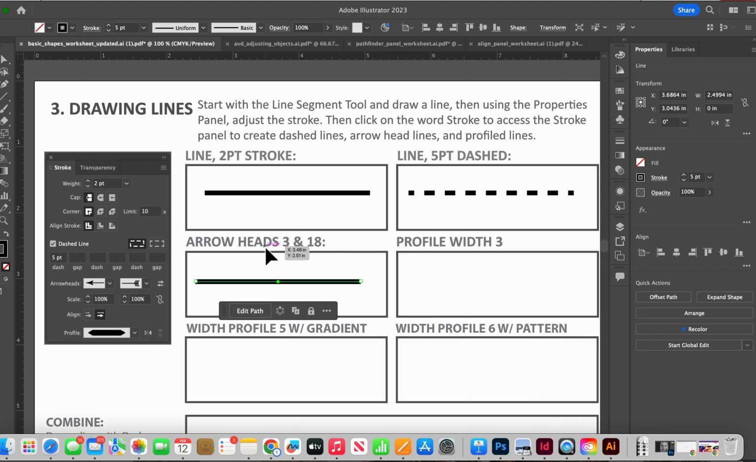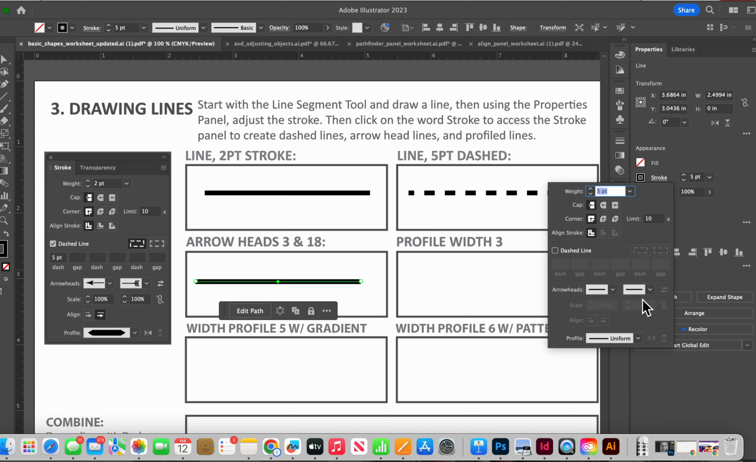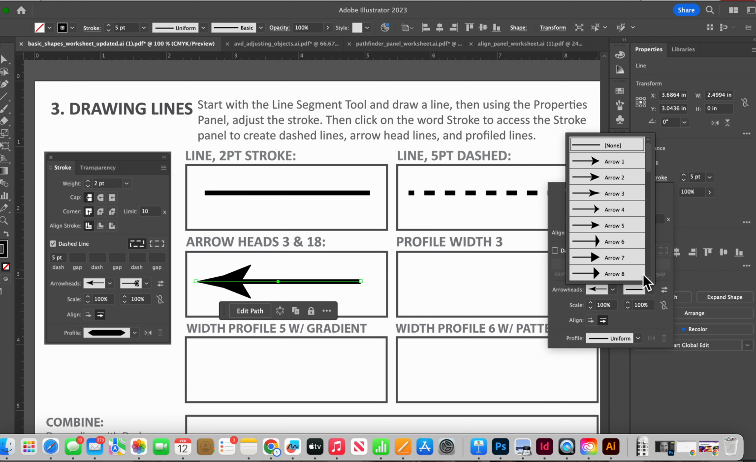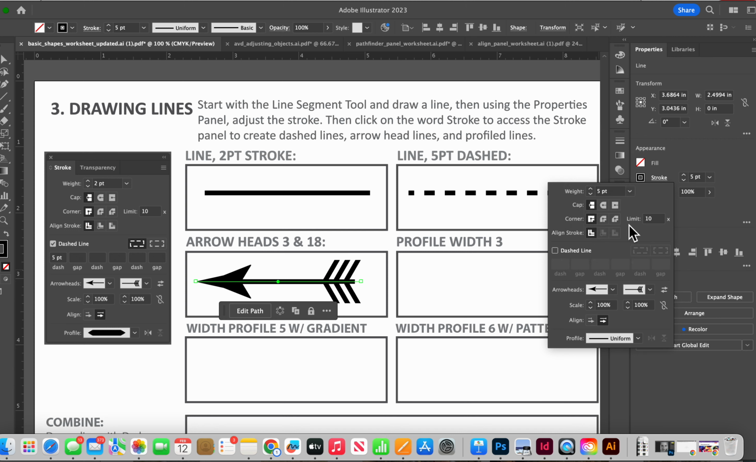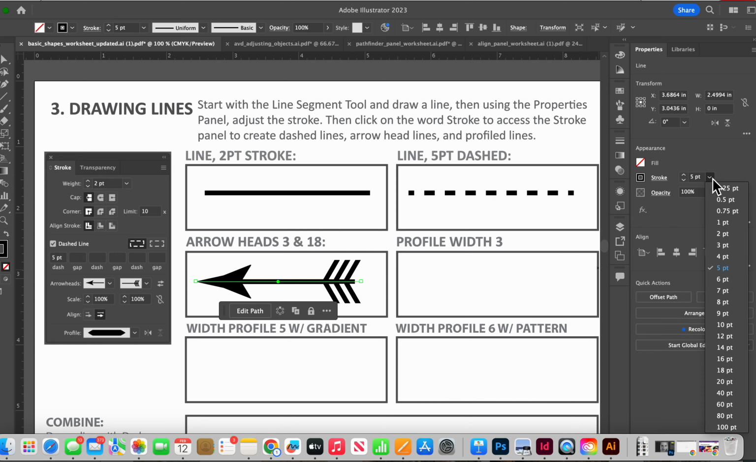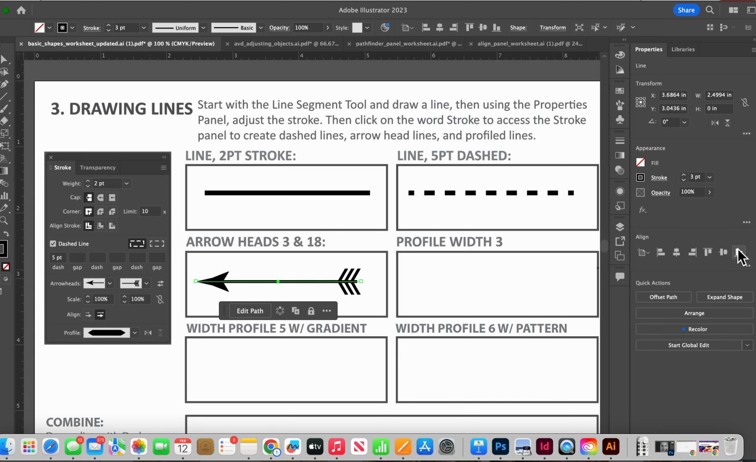I want my arrowheads, so down here under stroke, it says arrowheads. The front, I said number 3. The back of it, I said number 18. There's so many different options, it's great, okay? You can even take this, and I have a stroke at 5 right now. Well, maybe I want it thinner, so I can change it to 3.